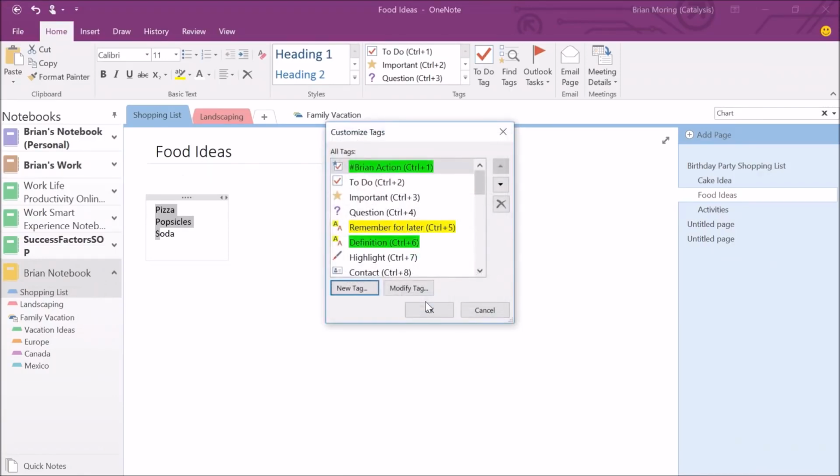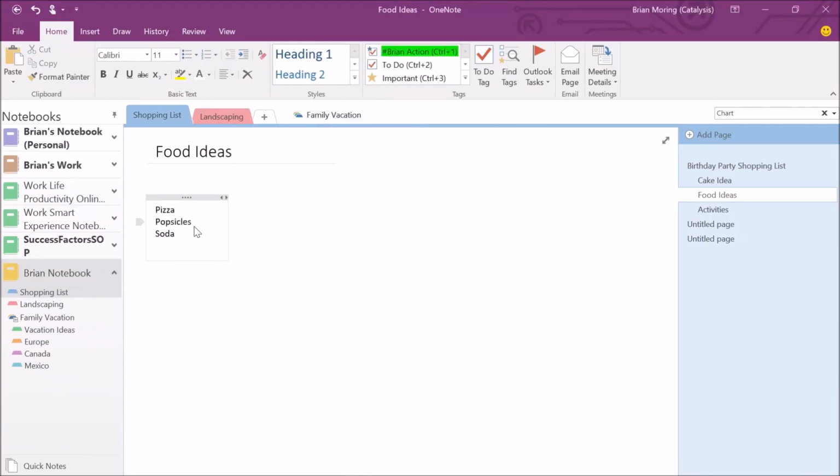So now I've created this brand new action item and a tag so that I can search across all my notebooks. Right here, Brian Action, and you can see by default it goes to the very first spot. It gives me a quick link so I can just press Control+1, and it will automatically tag items for me throughout my OneNote notebook. So I'm just going to click OK. You can see it adds it up to my top right over here in the tags.